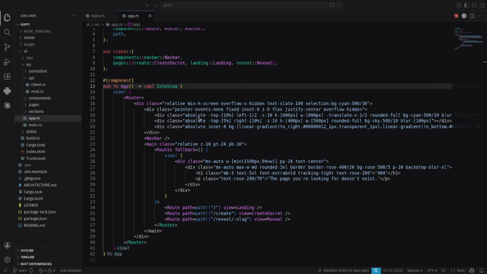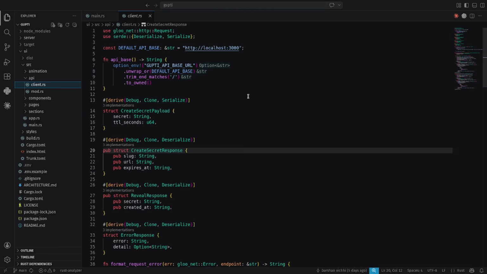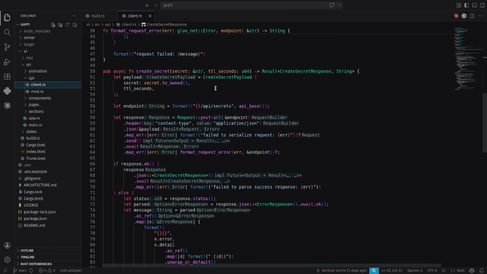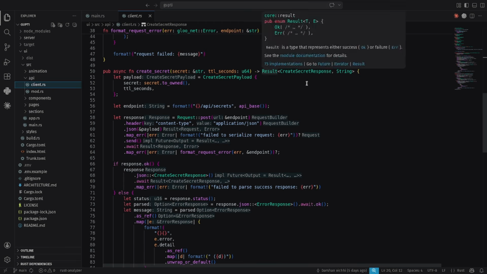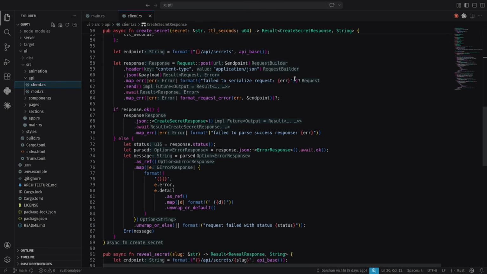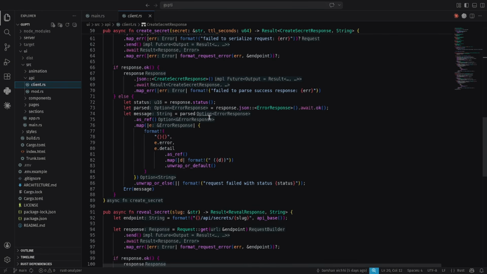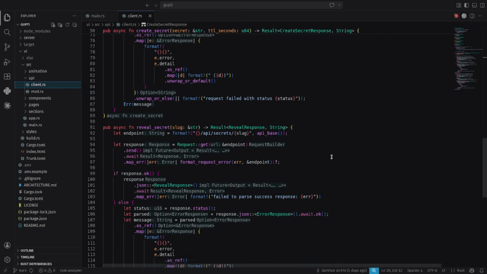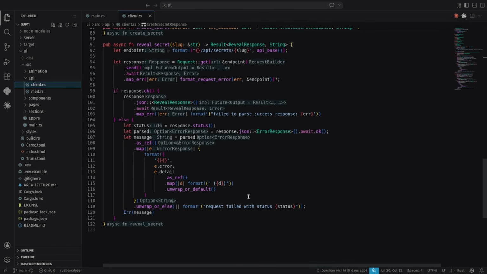Before building pages, we need an API client. This lives in api/client.rs. We define two async functions. create_secret takes the secret text and TTL, sends a POST request, and returns CreateSecretResponse or an error string. reveal_secret takes a slug, sends a GET request, and returns RevealResponse or error string.